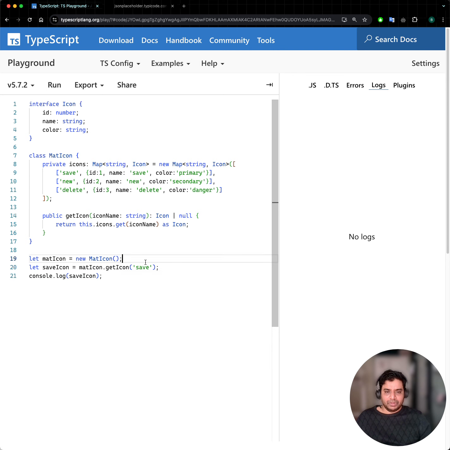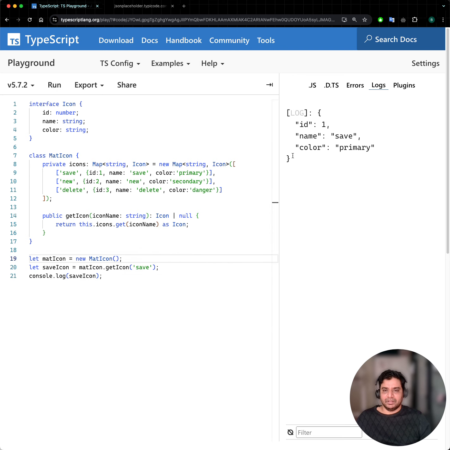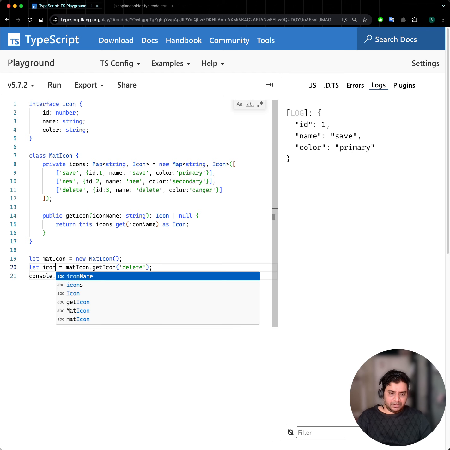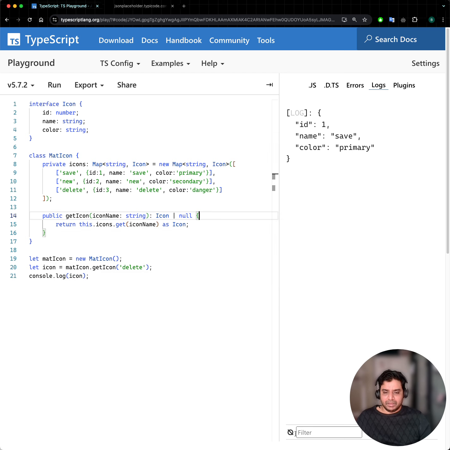So now we have the object here, and now let's run it. And we got the key object here. Similarly, if we pass, let's say delete now, and let me rename it just icon, clean the output, and we got the object. So in TypeScript, this is how you can manage your dictionary keys, key value pairs, which is very handy when you are working with a large data set and you want to retrieve an object based on the key instead of traversing the whole array one by one.